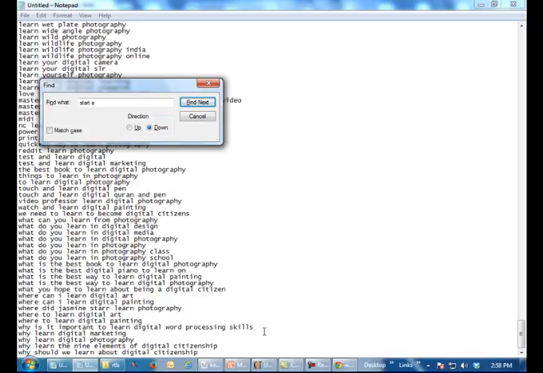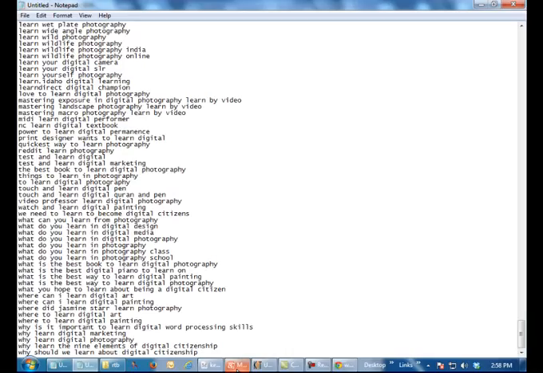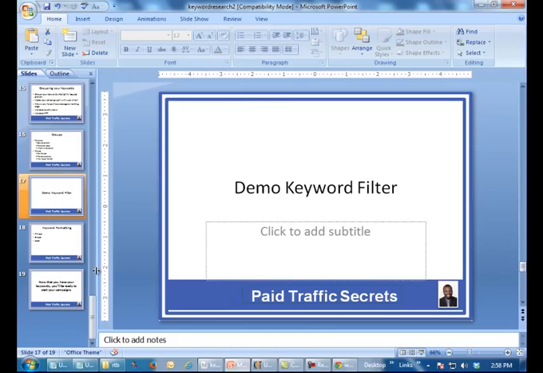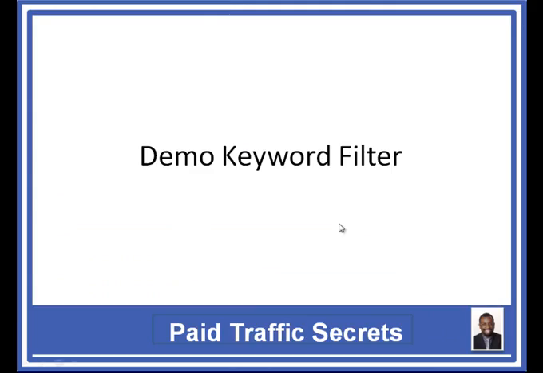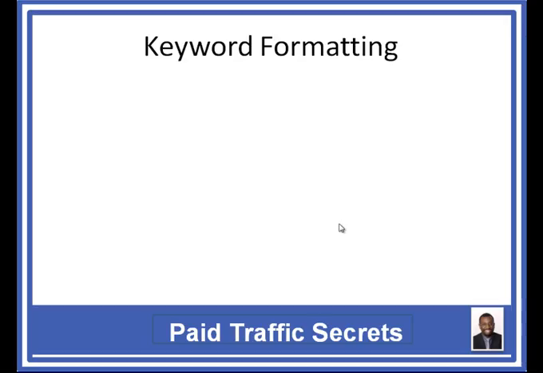So if you like this tool, you're interested in this tool, there should be a link below this video for the keyword filter tool. This is a great tool for helping you filter your keywords. So let's go back to our presentation here. So again, as you can see here, great tool for filtering your keywords. This is how you can take a very large keyword list and narrow it down. Whatever tool you use, just make sure you get your keywords down to a manageable level.